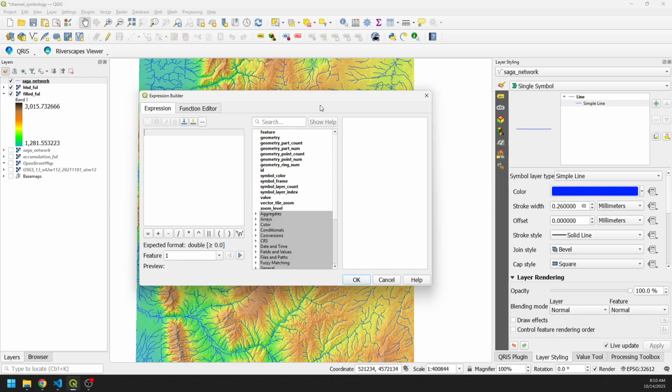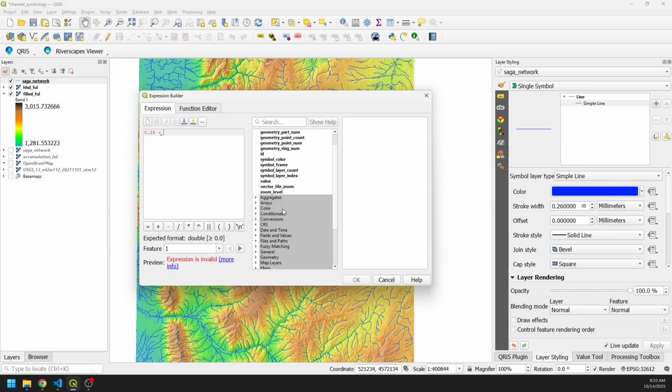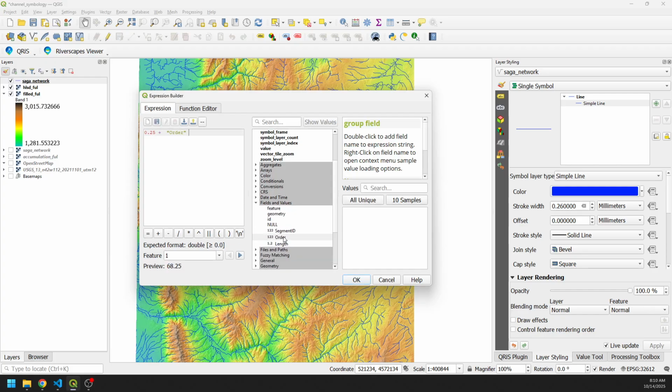Now, what we want to do is we want to have kind of a minimum line width. So let's call it 0.25 will be our minimum. And to that, we want to add something based on the stream order. Okay, so let's get our stream order in here. So we can go to Fields and Values. We can double click Order, and that adds in that order field.